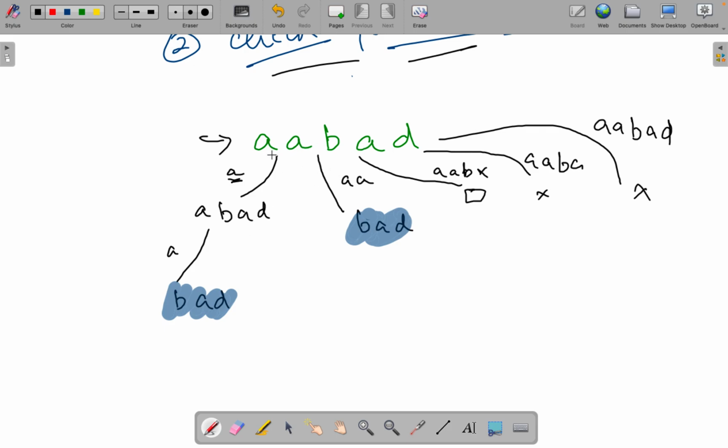Similarly, if we take AA, AA is a substring, so we will take it and the remaining string is BAD. Now AAB is not a substring, so we are not able to consider it. Here AABBA, AABB, AAD are not substrings, right? In recursion, what we basically do is go through one thing.